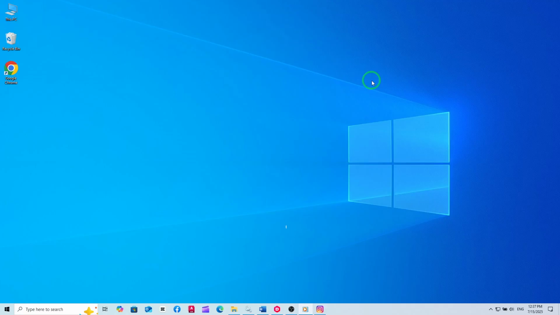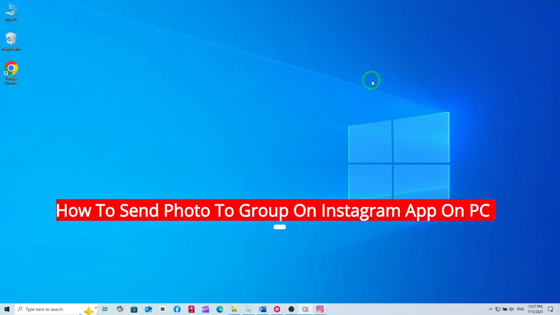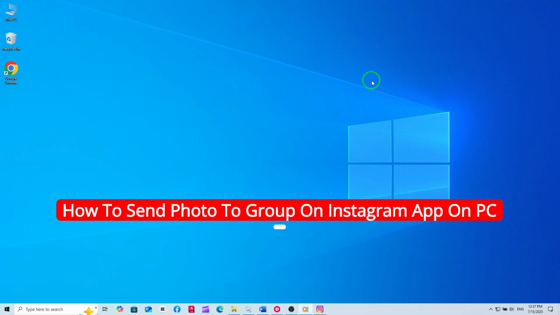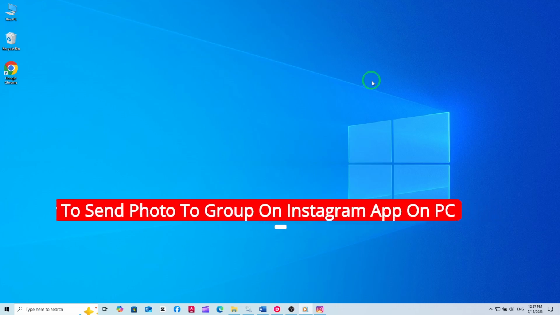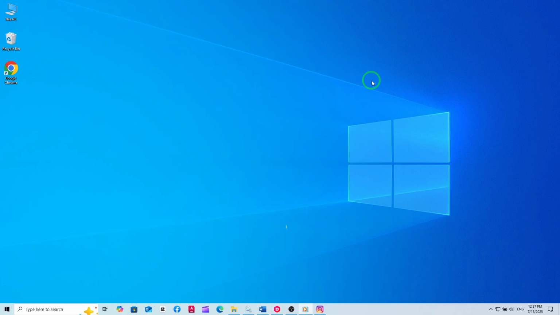Welcome. Today, I'm going to show you how to send a photo to a group on the Instagram app using your PC, following the latest update. This process is straightforward and lets you share your favorite moments with friends and family right from your computer.